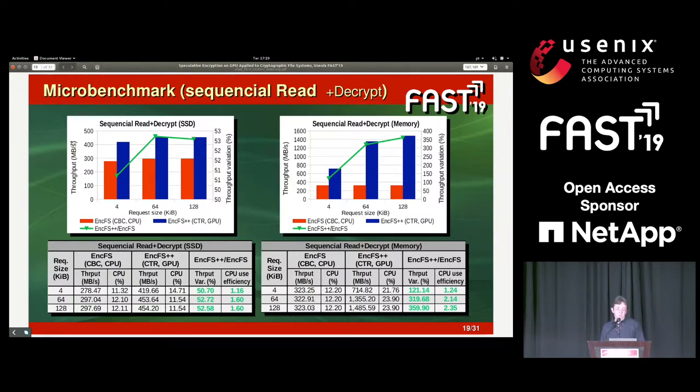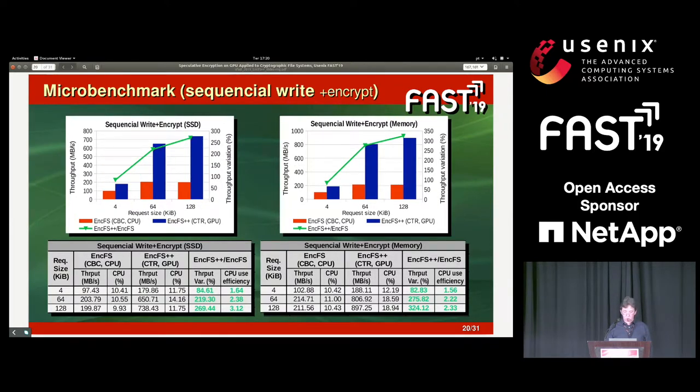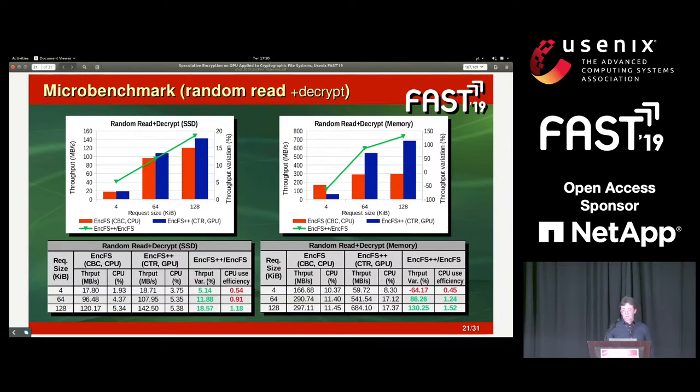Here you see that from the sequential read benchmark, in decryption, we have gain in throughput. When we move from the SSD scenario to the memory scenario, with lower latency, we're comparing the regular CBC version using the CPU. This gets higher throughput, and also efficiency in CPU use. Now, for the sequential write, we also have gains compared to the original EncFS and CBC, either in throughput, the green are gains, and we also have CPU use efficiency. Now another micro benchmark for random read.